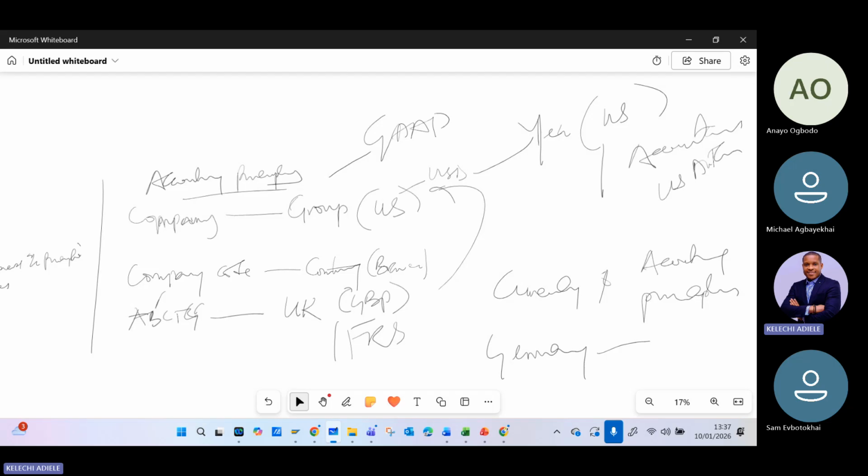So the idea is that for these countries, this principle drives the way they prepare their accounts, because it has standards that you must follow. The way you prepare accounts in the US is different from the way you prepare accounts in the UK. And the way you prepare accounts in the UK is almost the same as in Nigeria. Why? Nigeria has adopted IFRS as the accounting standard. So any country that has adopted any of these principles will prepare their accounts according to that principle.